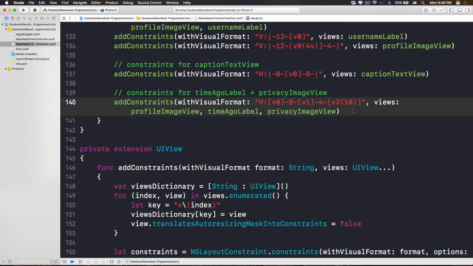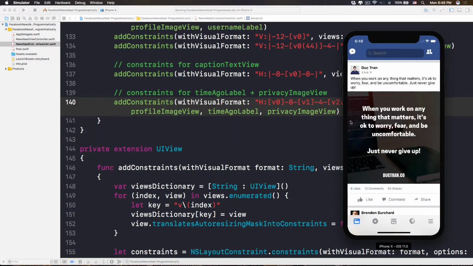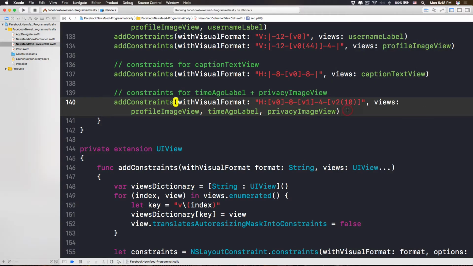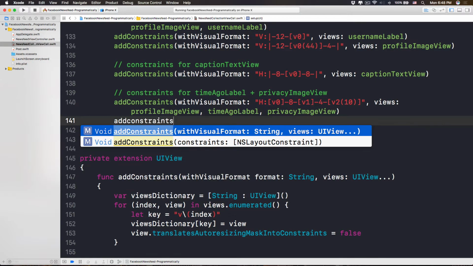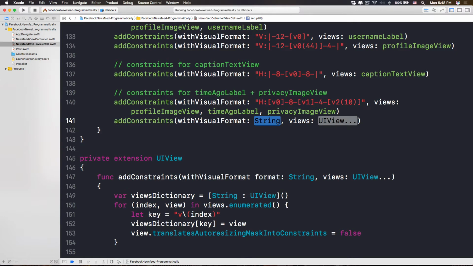Okay, next up, let's set the vertical spacing between the username label and the times ago label. Let's set that to 4 points. So 4 points from the username label to the times ago label. So add the constraints like this for the views username label and times ago label.